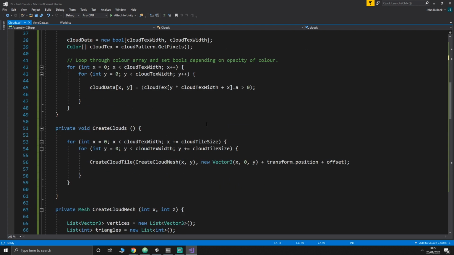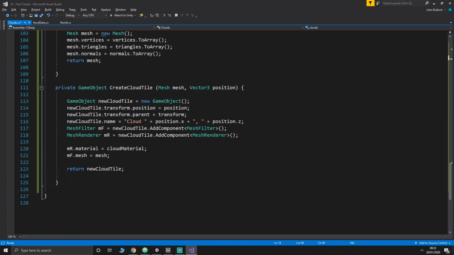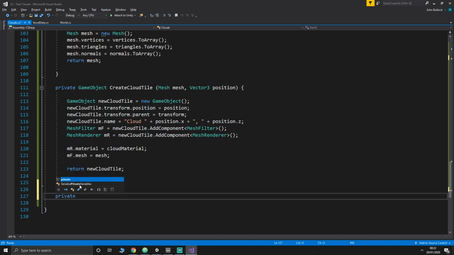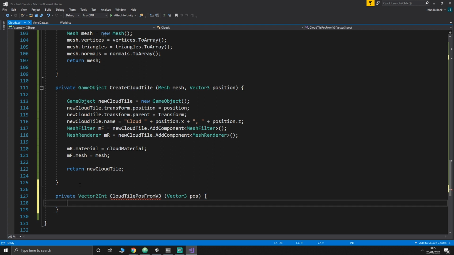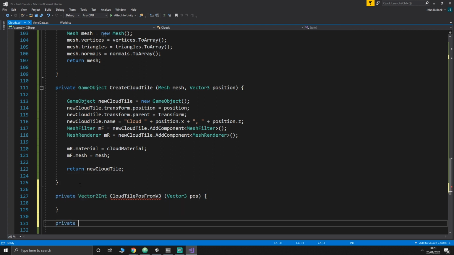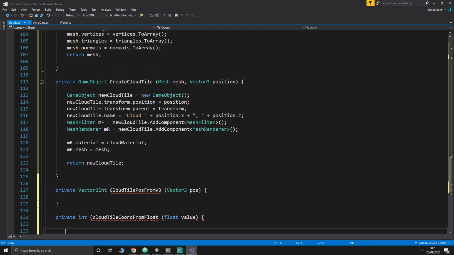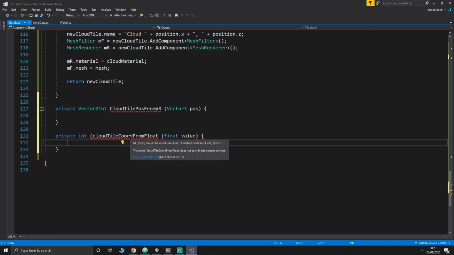And then we're going to need a function for converting a regular vector3 position, a global position, into something we can use with our dictionary. So let's just say private vector2 int cloud tile pos from v3. There's a nice mouthful of a name. And that's going to take in a vector3, which we'll just call pos. And then we're going to need another one, which is going to be a private int cloud tile coord from float, and that's going to take in a float value, and that's that. Now we'll start with this one because we need this one in the other one, so let's do this first.